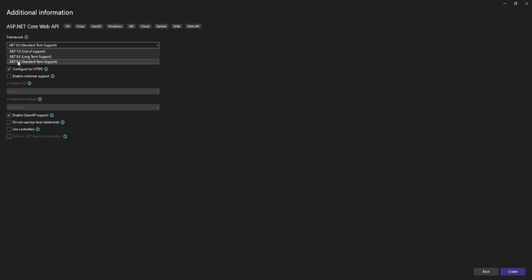Actually 10 is out and I'm going to update that, so I'll be installing that. Then for authentication type, I'm using none. Here, if you want to use controllers, you can click here and you'll use controllers. But in case you don't want to use controllers, which is what we are doing today, we keep that unticked.